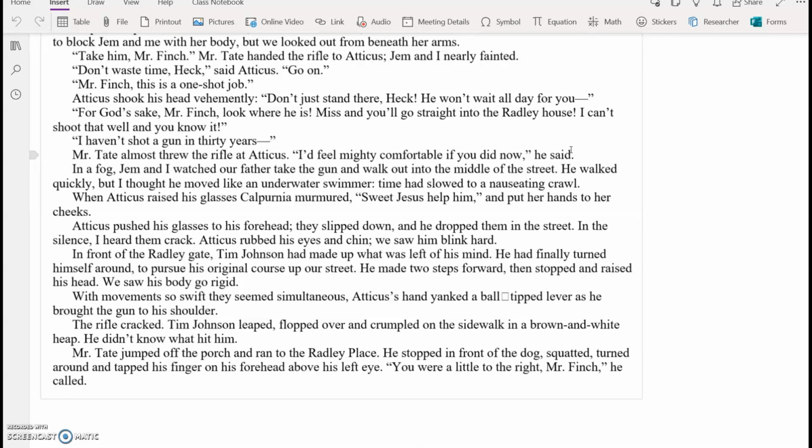What I wanted you to notice is that before he picked up the gun, Harper Lee creates suspense because she goes up into the fog. Scout and Jim watched their father take the gun and walk out into the middle of the street. She talked about time slowing to a nauseating crawl. She has Calpurnia say, "Sweet Jesus, help him." Then we have Atticus pushing his glasses on his forehead and them cracking on the ground.